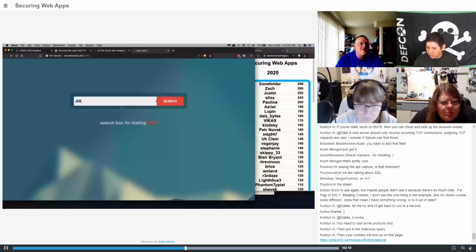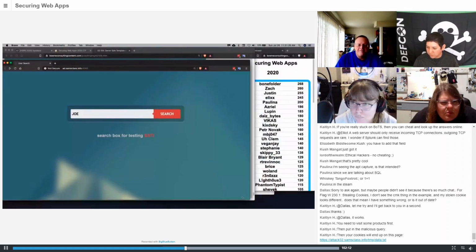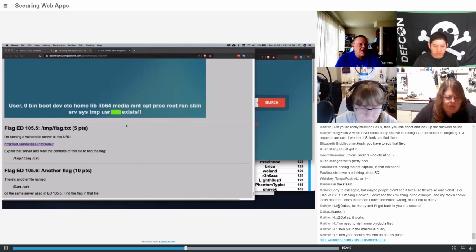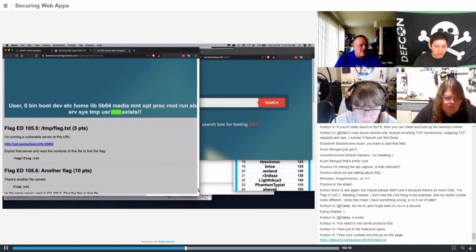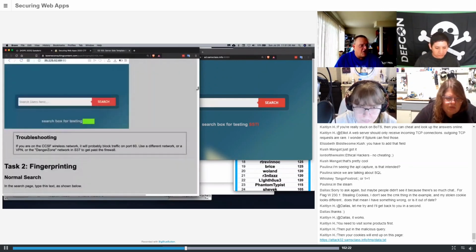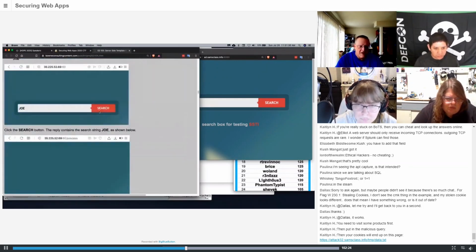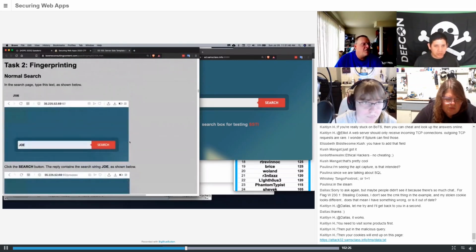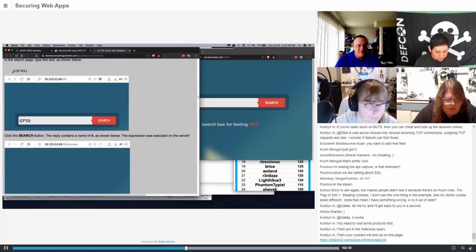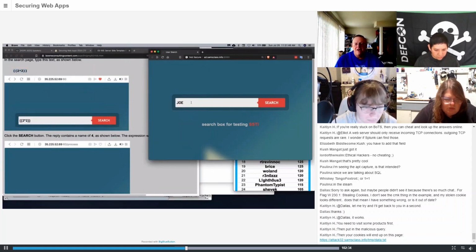So let me shove it to the side and then try some of these things so you can see how it works. So once you've got your thing working, you can install your own. Now we can fingerprint it. So if I search for Joe, it finds Joe. Now here's a simple injection. If I use double curly braces and put in 2 times 2, I can put it after Joe. It now found Joe 4.